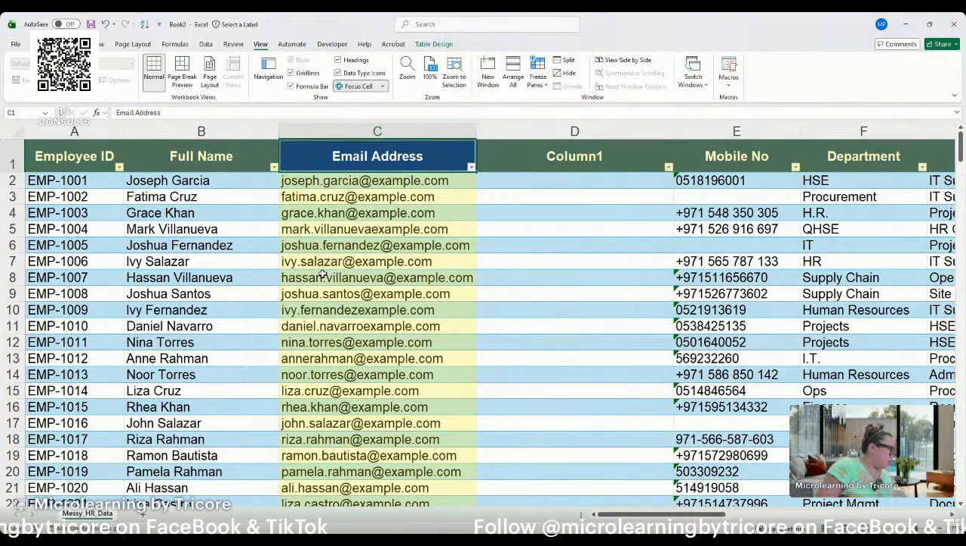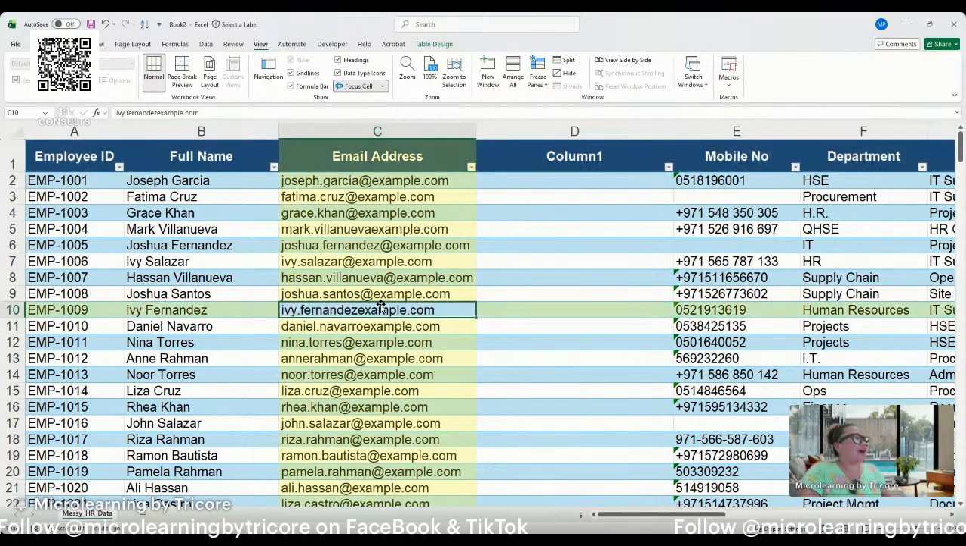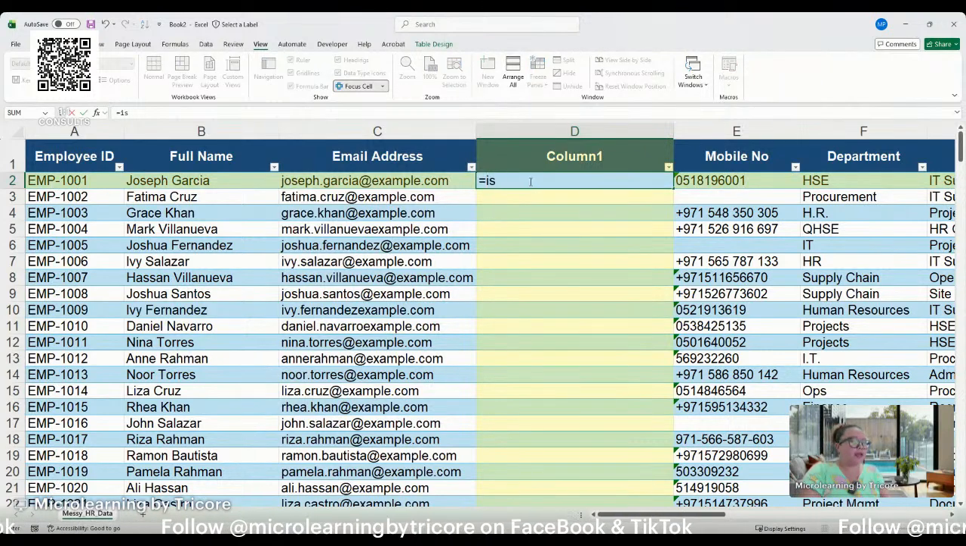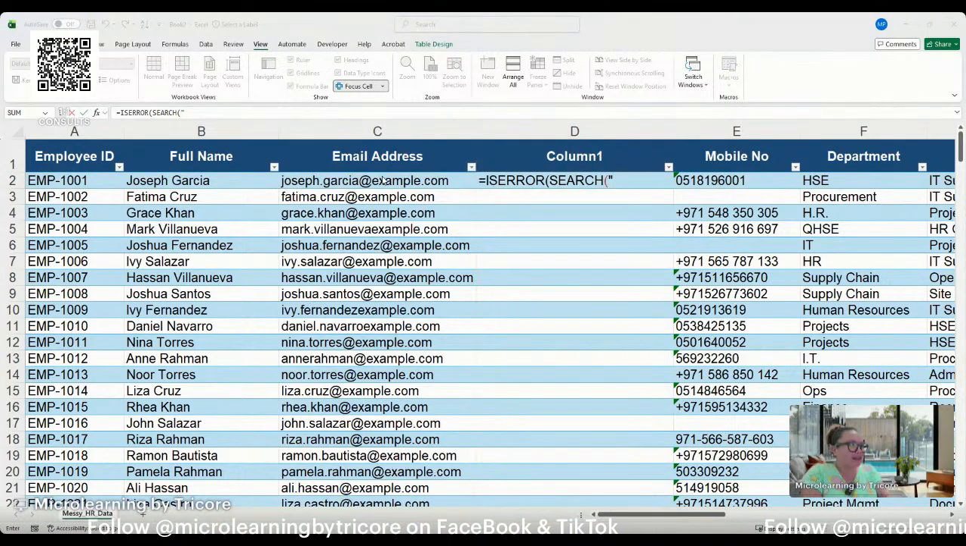How do we find email addresses that do not have the at sign? Now, well, it's also part of text and data cleaning, but what we're gonna do is use the SEARCH function. Okay, search function, we want to find @example.com.